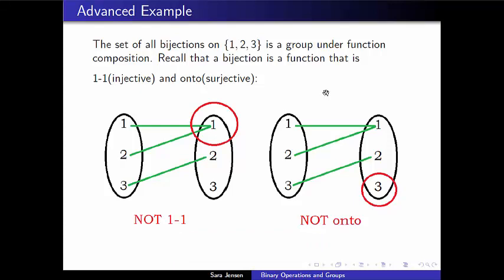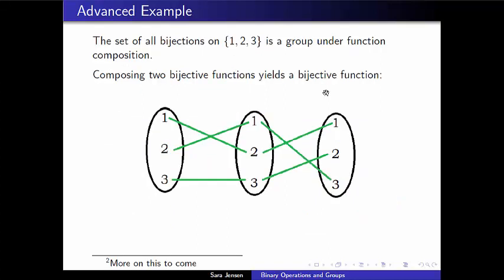Let's now go through those 4 group properties for this particular set and operation. It is a fact that you can see demonstrated in this diagram that composing 2 bijective functions yields a bijective function. And the way that we compose them is to apply what I sometimes call the forgetful functor. So the function composition is, let's just do one function and then do the other function.